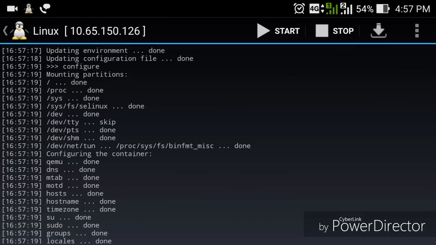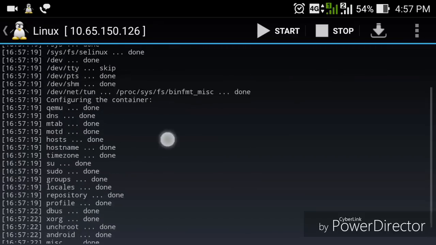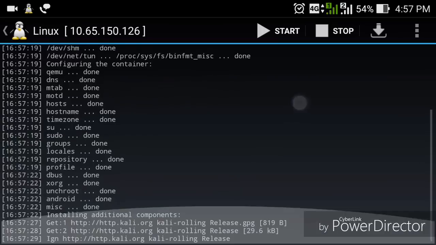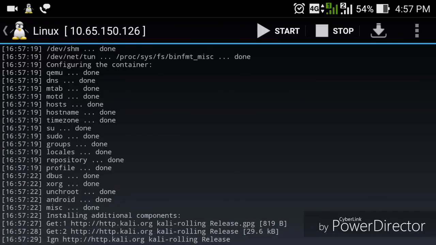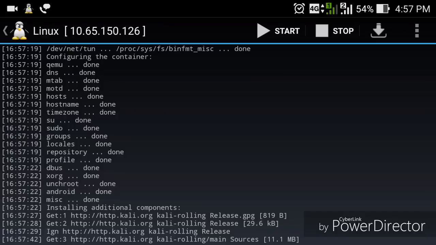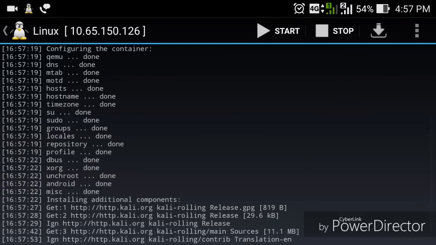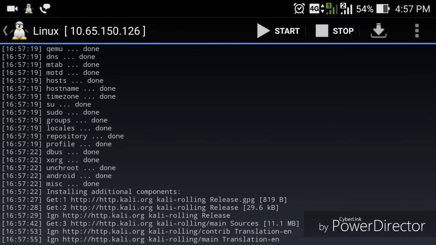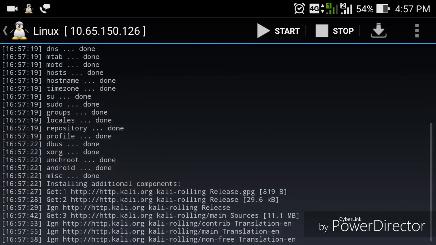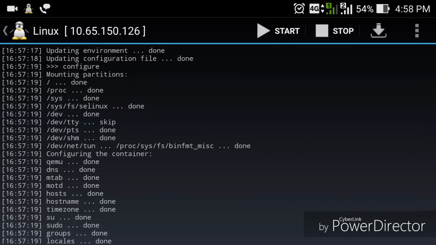You can see it's updating the environment, and it's also downloading some additional files that will update the Kali Linux image. It's installing additional components. It just downloaded some files here: 819 bytes, sorry for this, and 29.6 KB, and it also downloaded an 11.1 MB file. After downloading all those things, it will install them to my Kali Linux image. And here you can see mounting partition has been done.